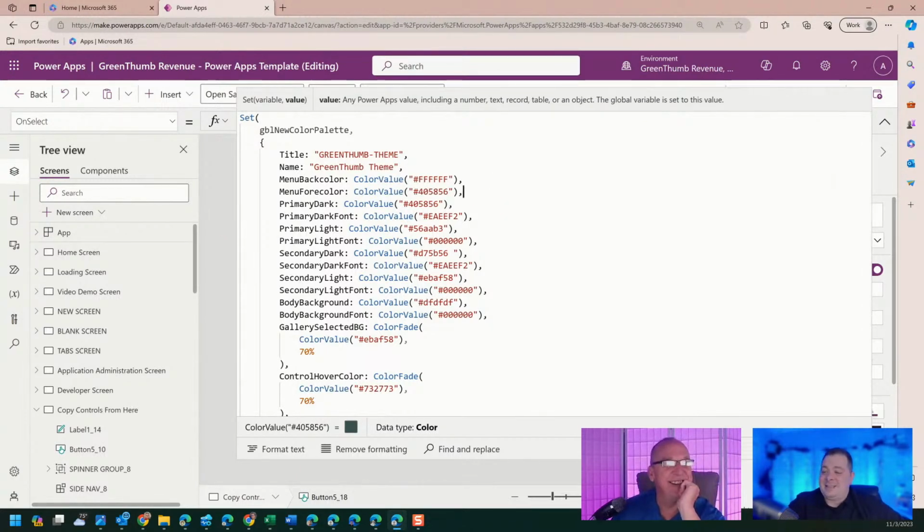In CSS, it's called color, if I'm not mistaken. And then the background is actually called background-color.